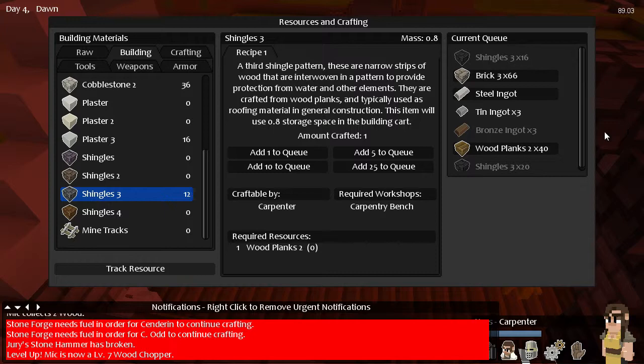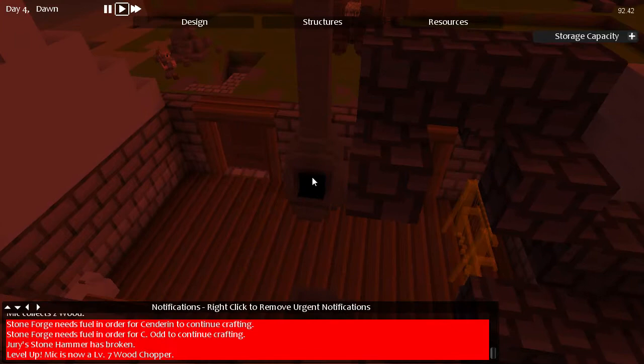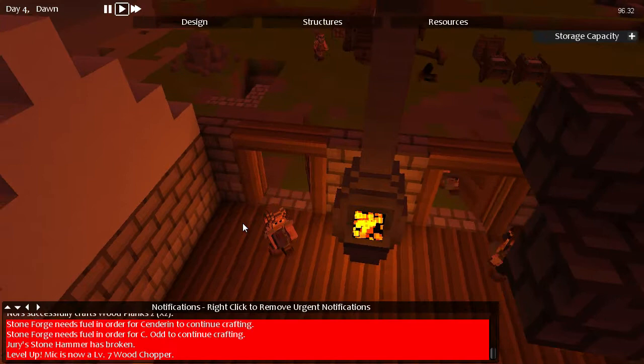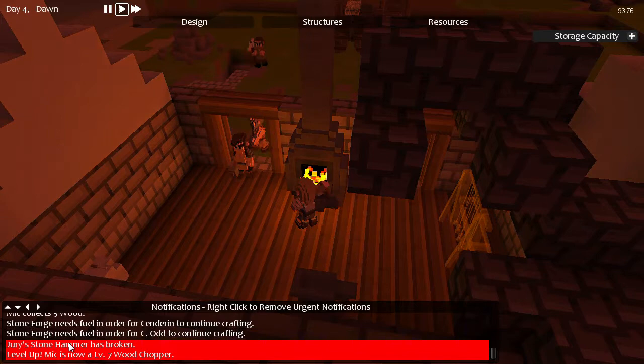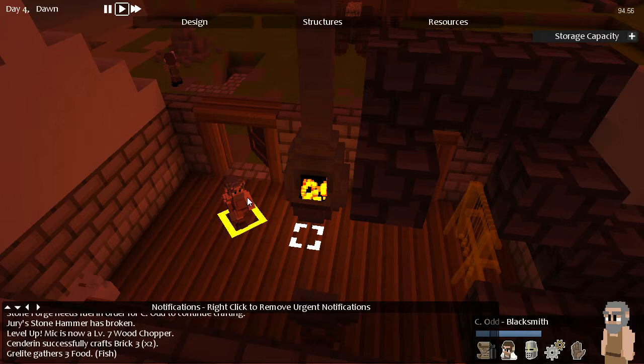On that, Stoneforge needs fuel. Then use the fuel. So Stoneforge needs fuel. Hammer's broke. It's right here. Use it. There we go.